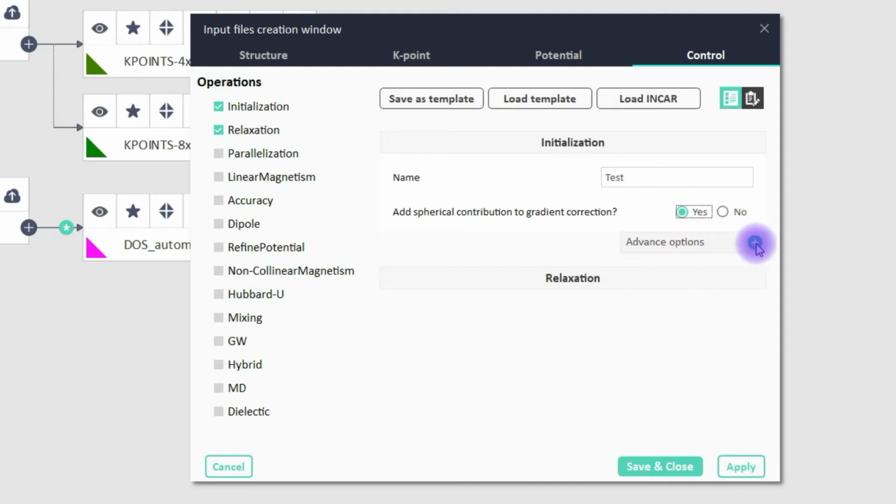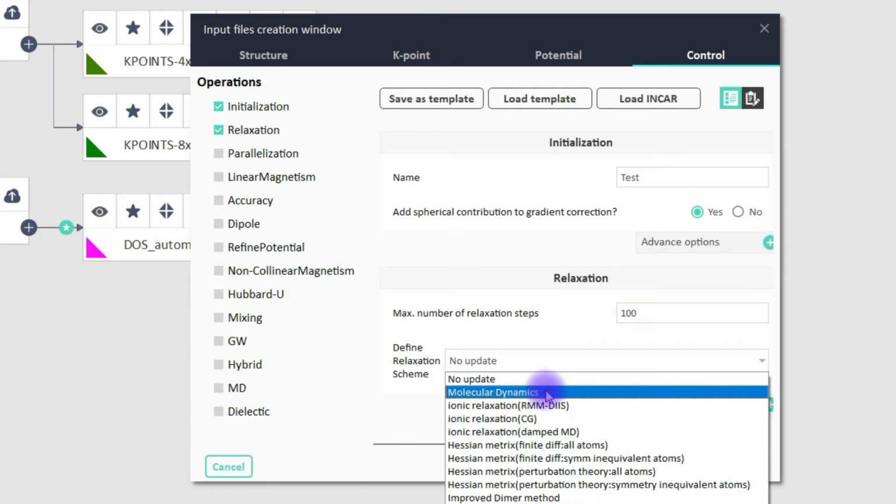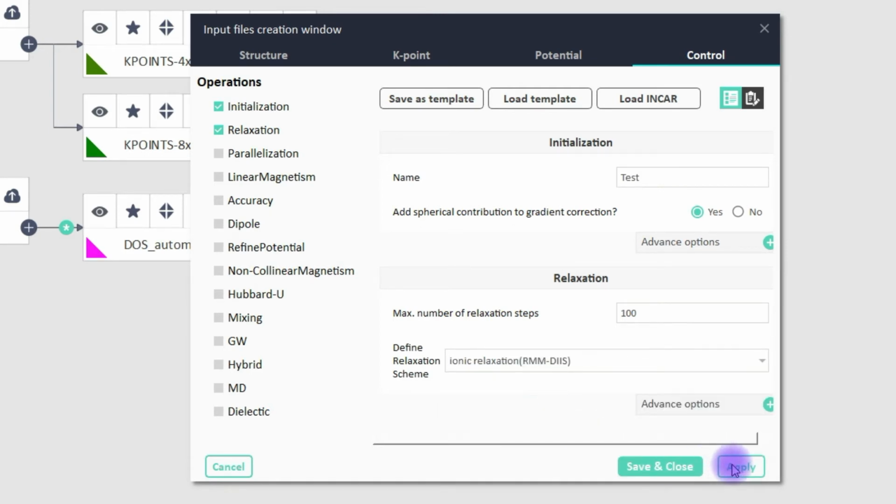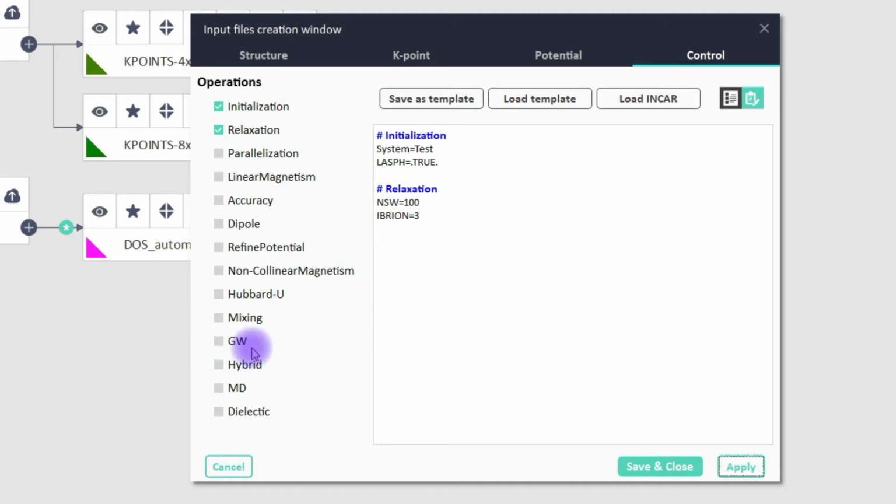Let's say yes. In the relaxation, the maximum number of relaxation steps would be, let's say, 100. What are the other options? Let's say I want to do ionic relaxations. I would do apply. Now we have 2 types of edit mode here, the graphical mode and also the text mode. So you see whatever options I selected on the GUI have been updated here also.